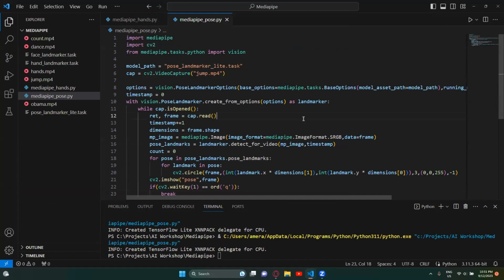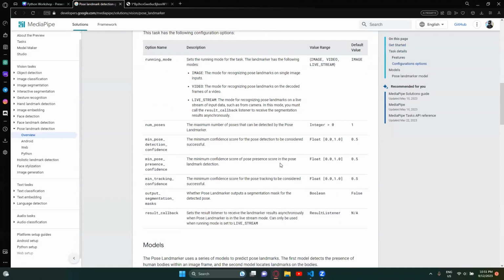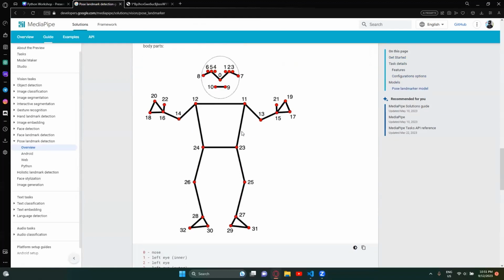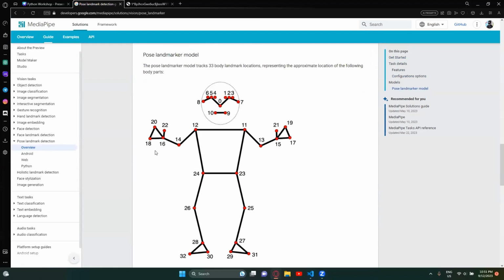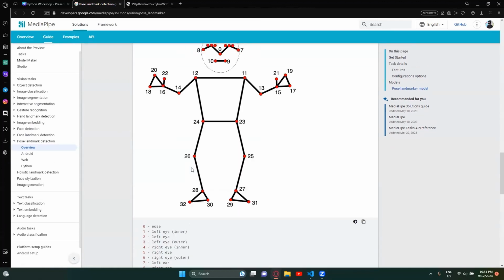We didn't change much. And for your information about the vertices location, you can go to this pose landmark detection page and find these are the positions and the index numbers of each one. You can see the definition of each one here also.